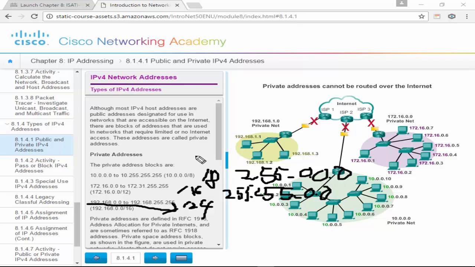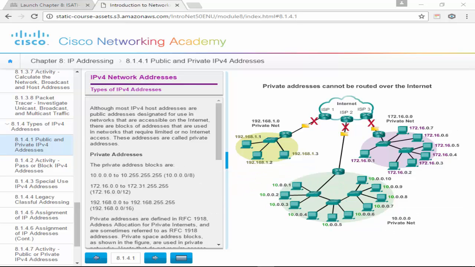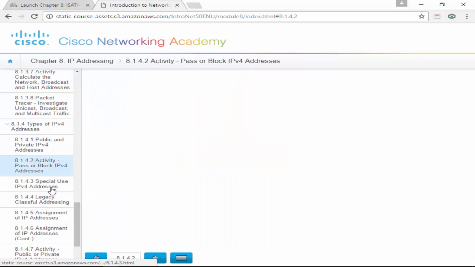So basically, the further down the classes we go, the fewer hosts we have. Class A has the most hosts, class B has the second most hosts, class C has the least amount of hosts. How do we find those hosts? The subnet mask. And hopefully you're getting that. Okay.